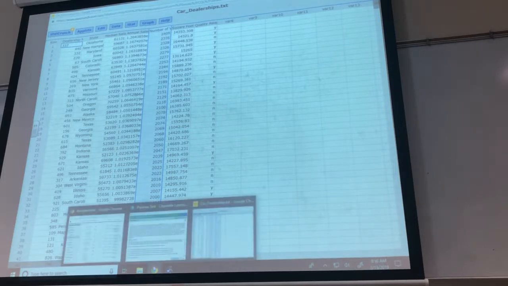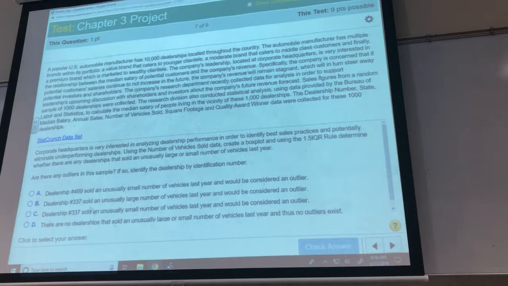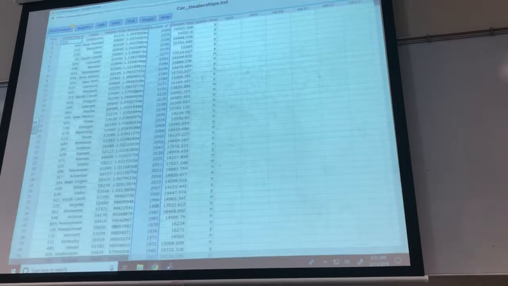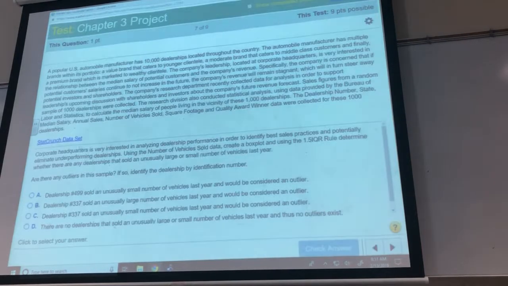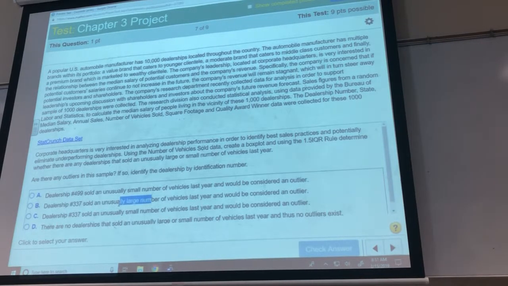So if you come back here, dealership number, sorry, 337. Is it 337? Yeah, dealership 337. So here, dealership number 337 sold an unusually, in this case, large number of vehicles, not a small number, because it's larger than all of the other ones. That's what you'll select for this one.